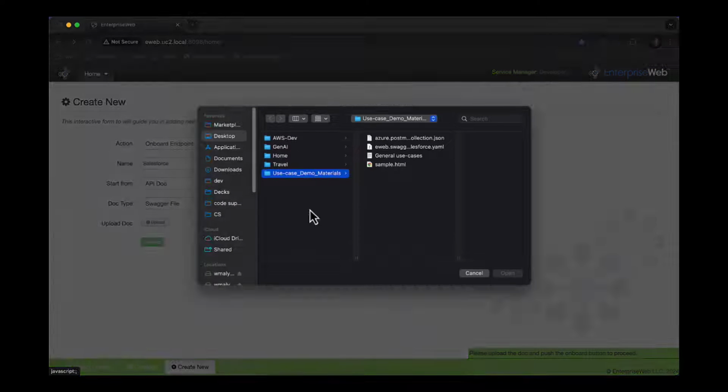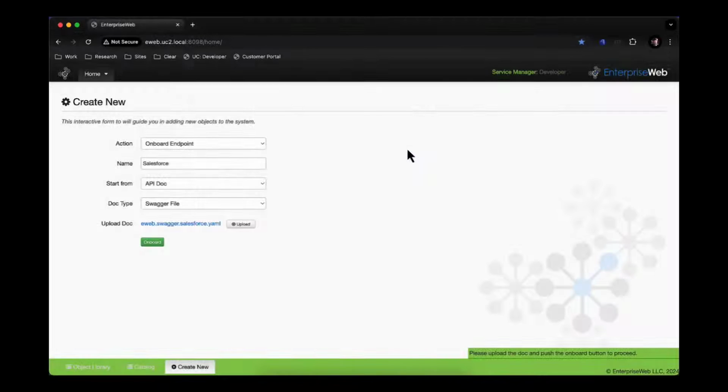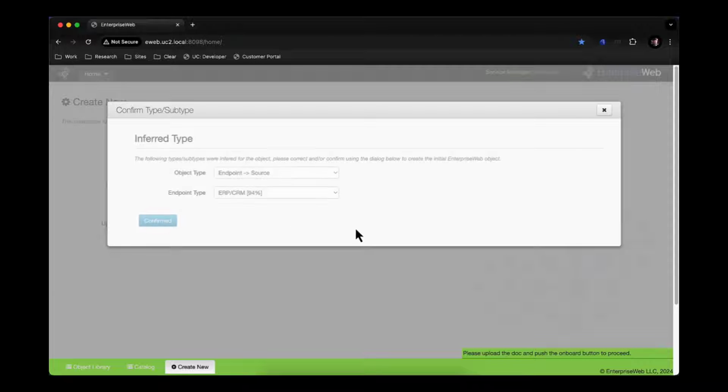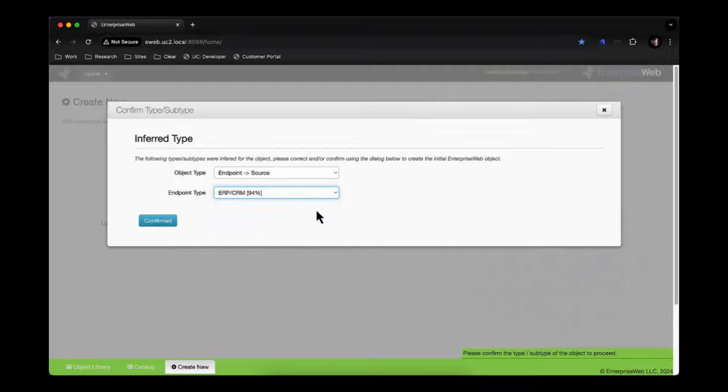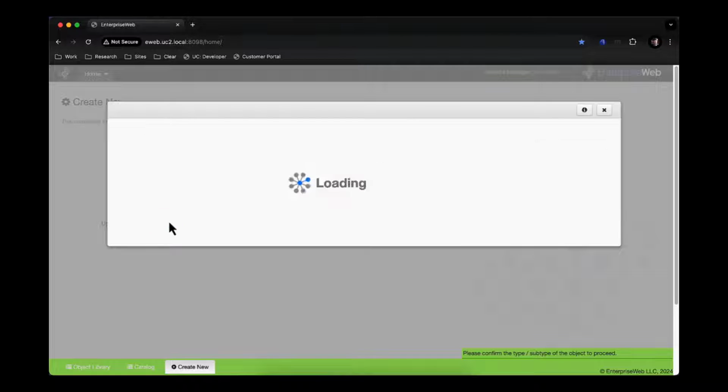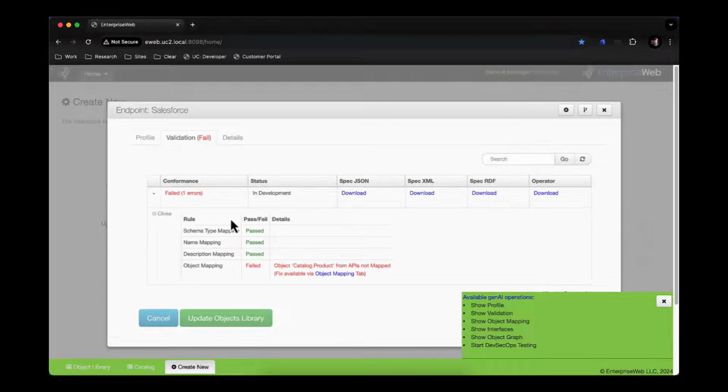So now all I have to do is upload my file. The system will interrogate it for me and it will determine that it's pointing at a CRM or ERP system with whatever confidence interval. It's 94% certain. Once I confirm that, it will go ahead and map all the rest of the details. Please use the report shown to fix the errors found during import.